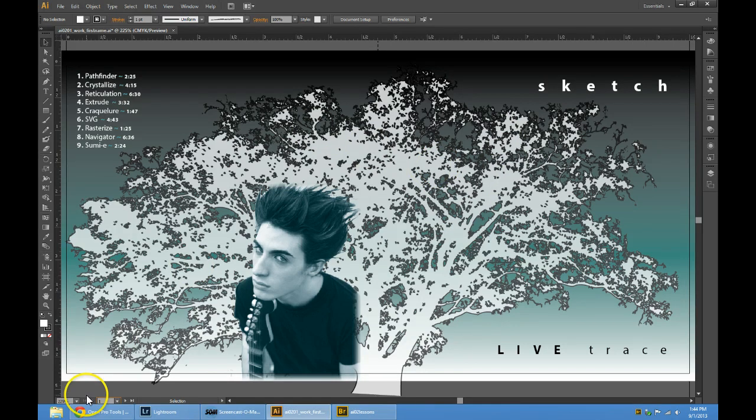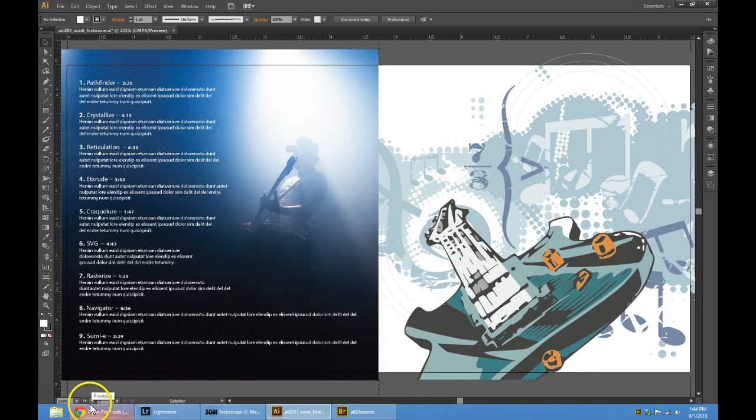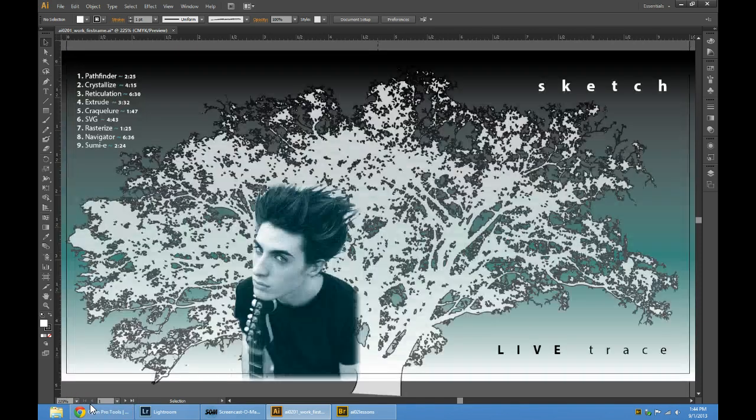Okay, so other navigation tools down here that you could use. You could click the next or the previous artboard. Not ones you're going to use a lot, but you could.